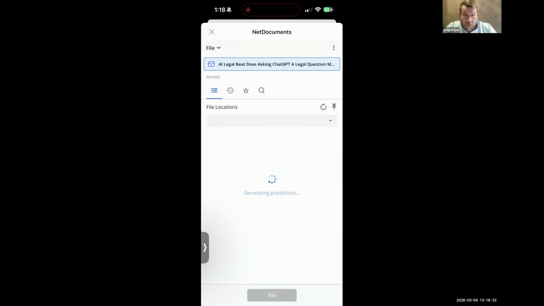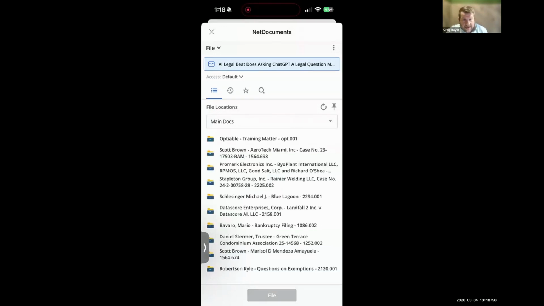Now, let's just go over the options here. So the very top, we are selected to file this email. There are some options there, not really used a lot in this, maybe more in the mobile device. Then the next thing we have is the email subject name. And under filing location, we have the cabinets that we have access to. All I have to do is choose a matter and hit file.